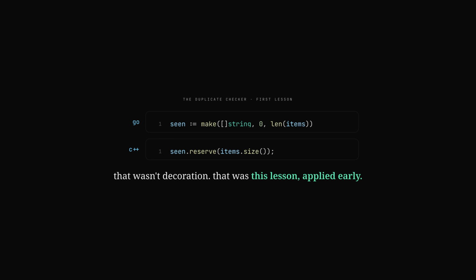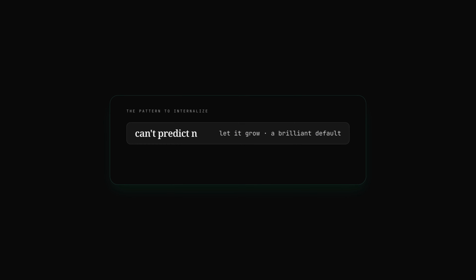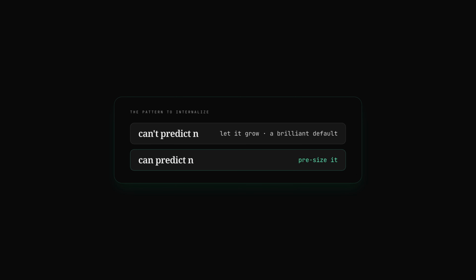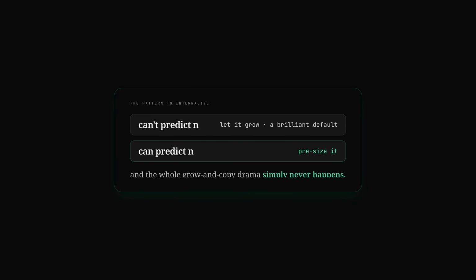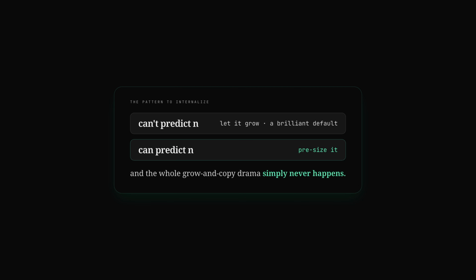Look back at the code from the first lesson, the duplicate checker. The Go version passed a size hint to make. The C++ version called reserve before the loop. That wasn't decoration, that was this lesson applied early. So here's the pattern to internalize. The growth machinery is a brilliant default for when you can't predict n. The moment you can predict it, pre-size, and the whole grow and copy drama simply never happens.